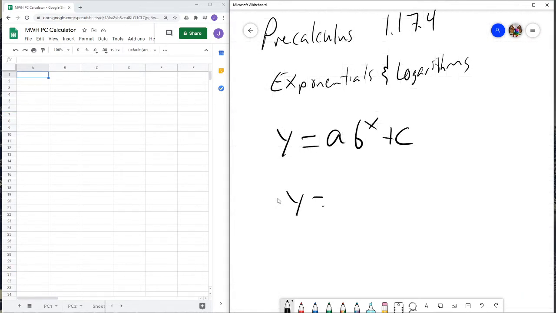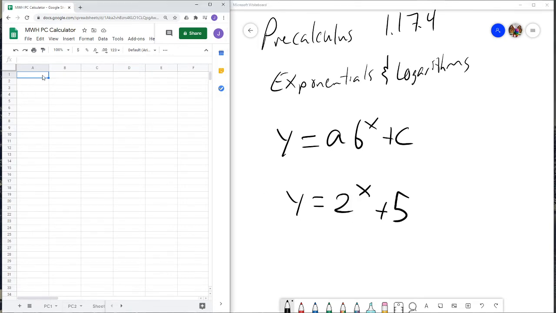So if we have y is equal to, how about 2 to the x plus 5, we need to make a table of values. So here's my x values, here's my y values. We're just going to plug in some numbers. How about -3, -2, and then I'm going to select both of these, and notice how I have this crosshair at the bottom right corner. I'm going to click once I have that crosshair, and when I drag this, notice I have this pattern arrive.